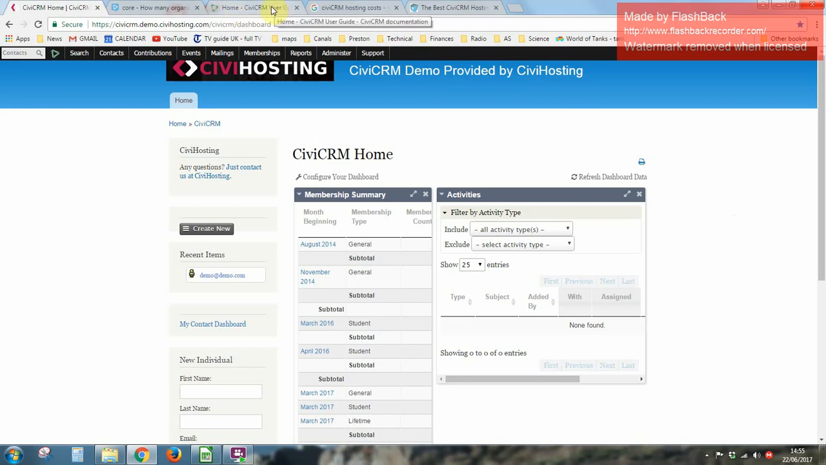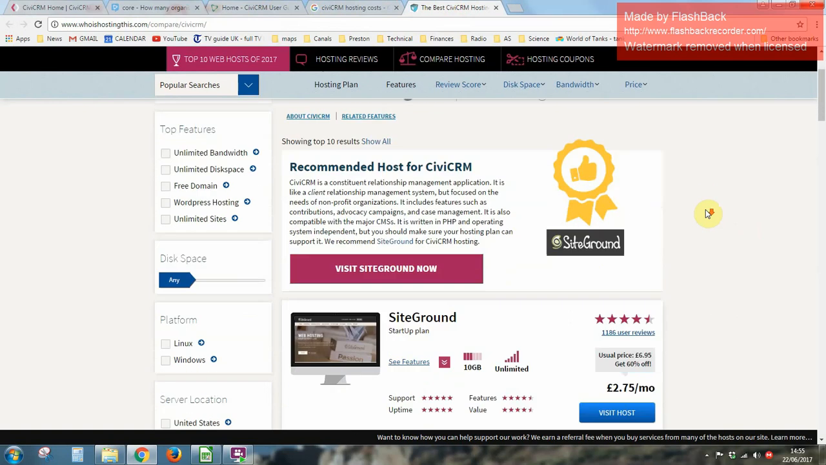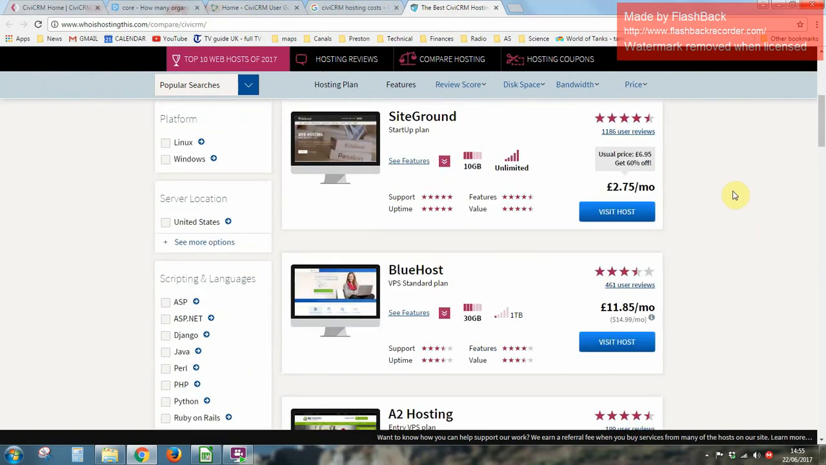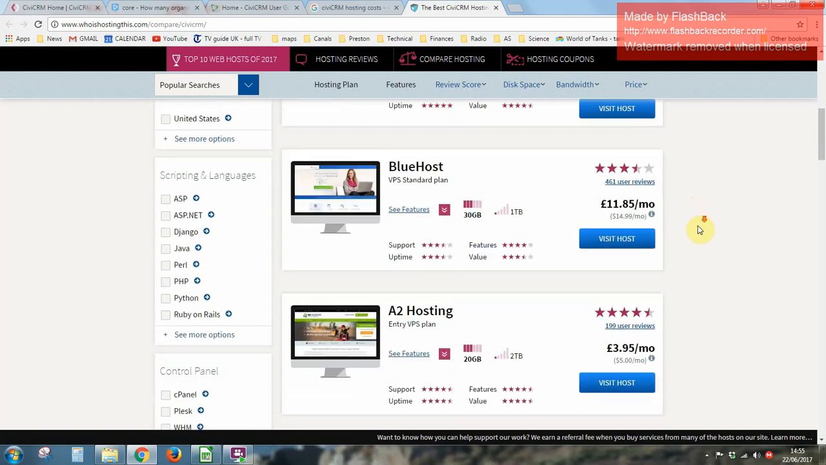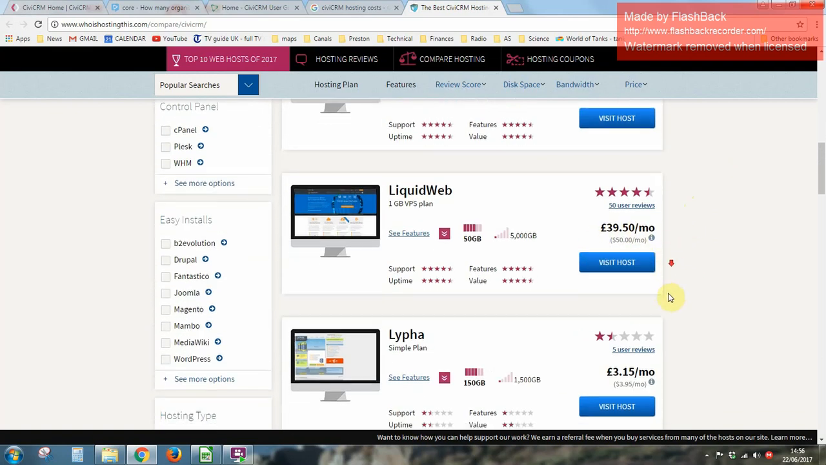And if you do a Google search for VV1 hosting costs, as I've done up here, then this is a page that I came across just a few minutes ago. Here's a list of them, and as I scroll down you'll see, all of these provide hosting services for Civi CRM. So there's one here, £2.75 a month. This isn't per user, by the way, this is for the whole software. Essentially it's free software, so the hosting charges are quite low. £11 a month, £4 a month, £40 a month.